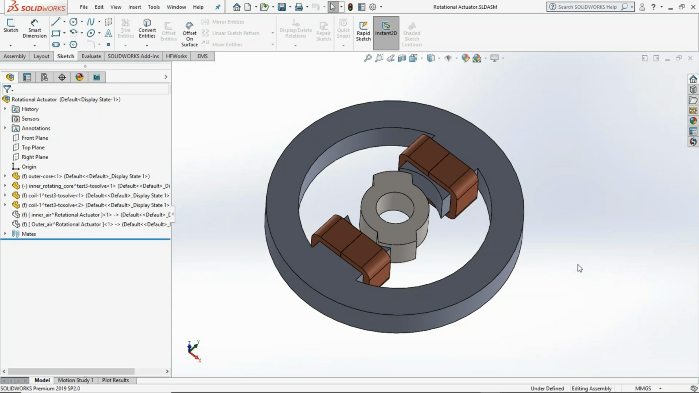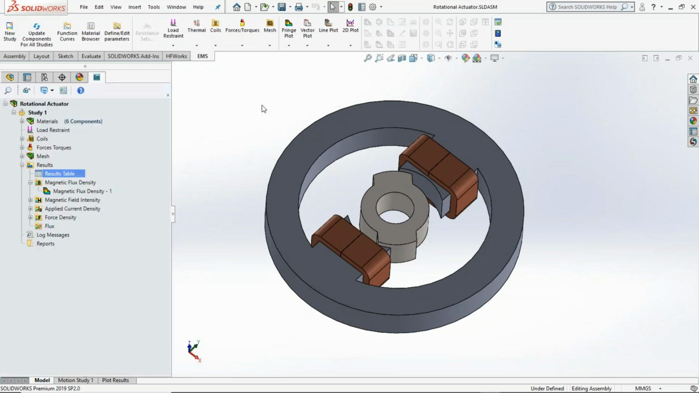Now we will be applying a particular excitation of the coils, and we would be computing the torque acting on the inner rotational core. Let us see how EMS will help us do this problem. First of all, as you build your geometry in SolidWorks, EMS is an add-in product that can be accessed right inside SolidWorks.